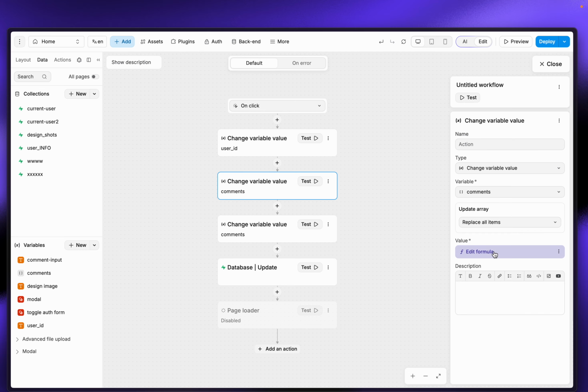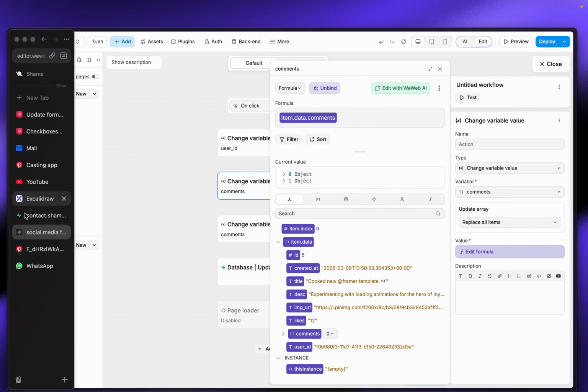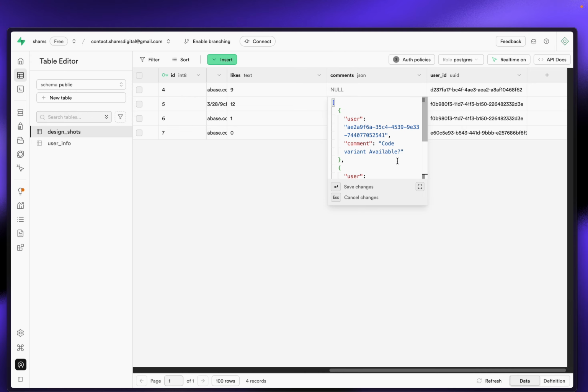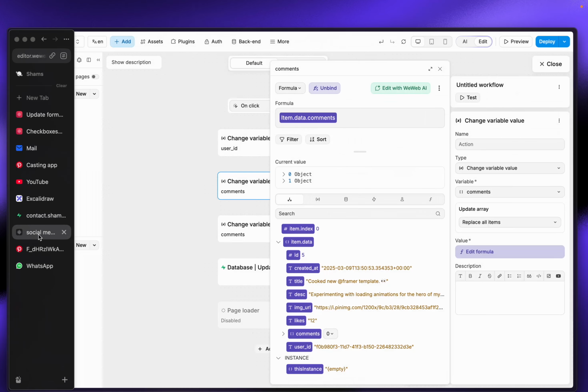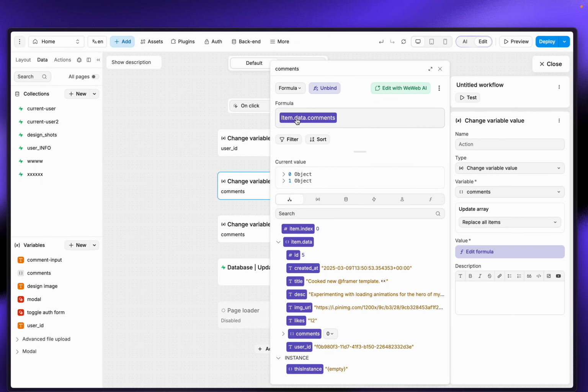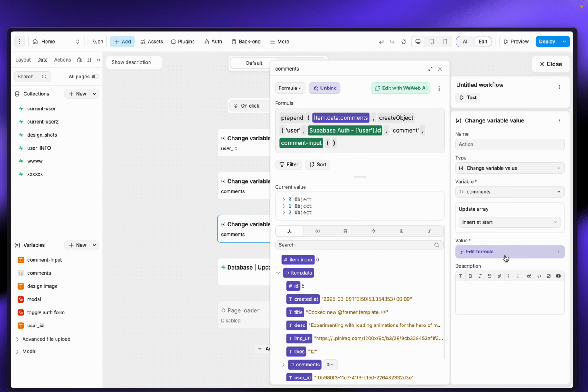I just saved the existing comments, if there are any, to a local variable that we have created here. Item data comments, if it has any comments, it will save them there. That means if it has 50 comments before, it will grab them from the database and save them here in a local variable. And then the next one will do an insert option, like insert at start. That means it will insert that, like this one.